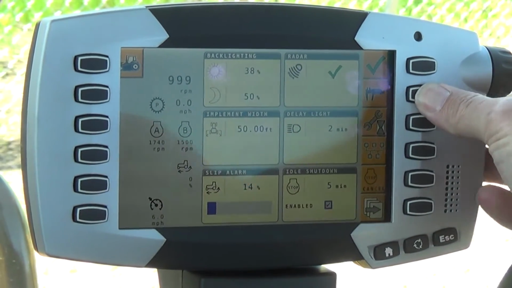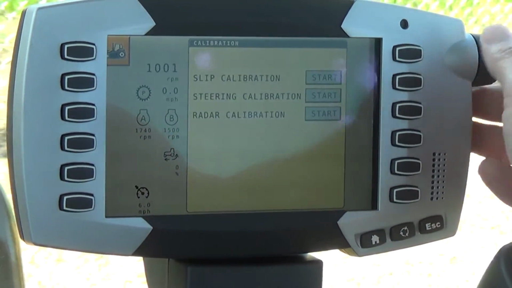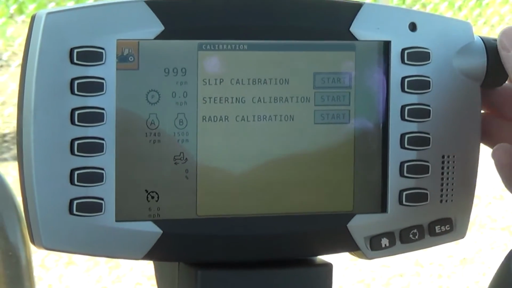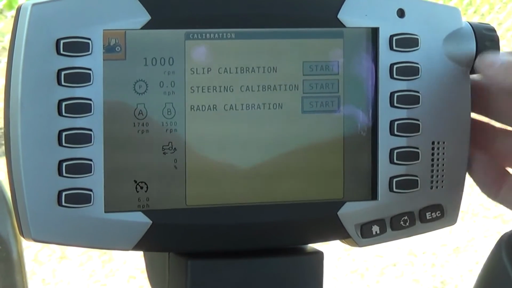Okay. Next we have calibrations here. You can do slip calibration, steering calibration, and radar calibration.